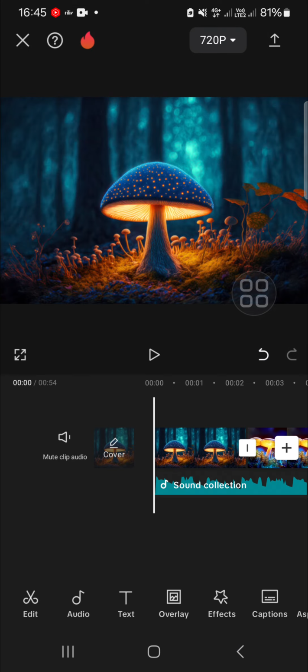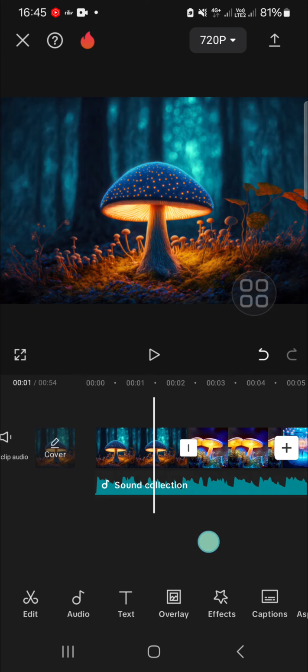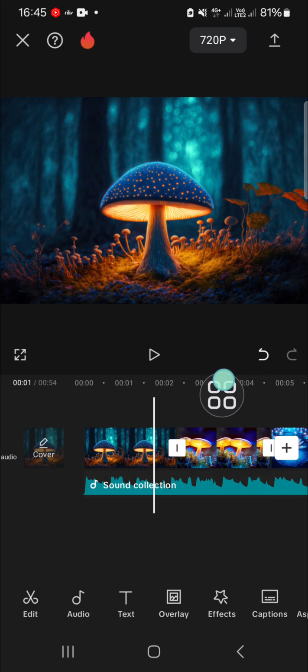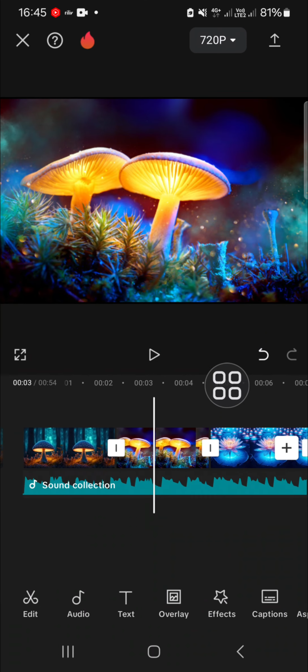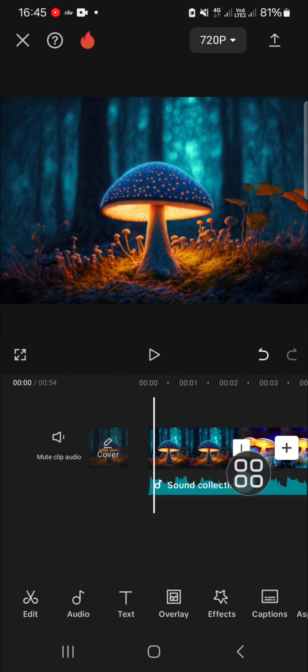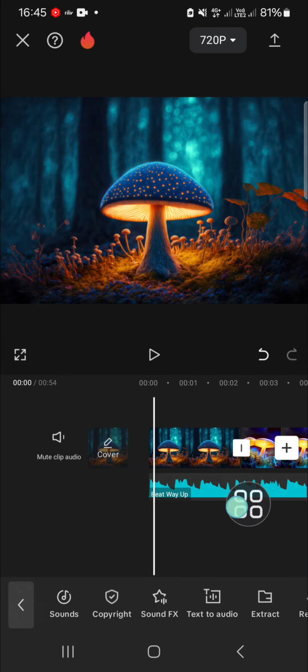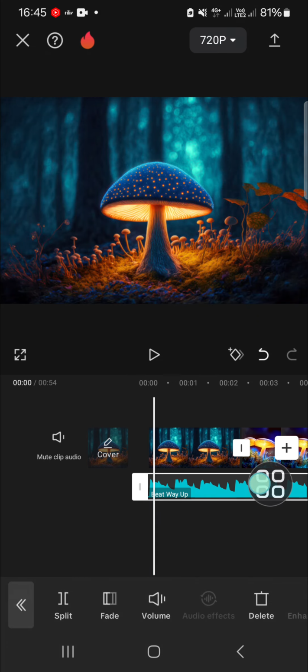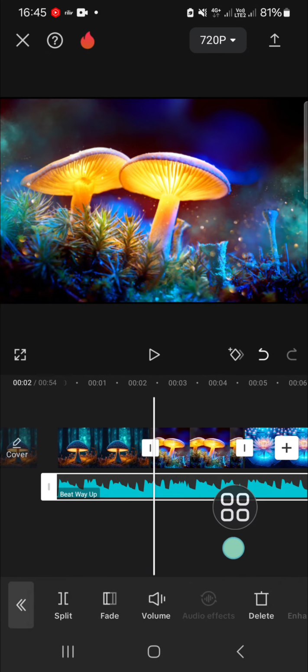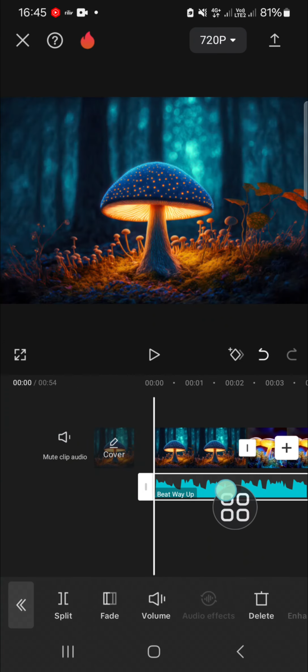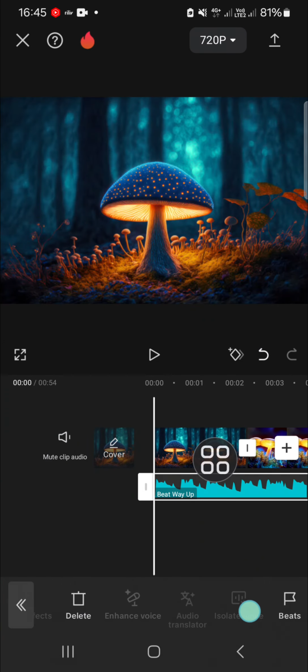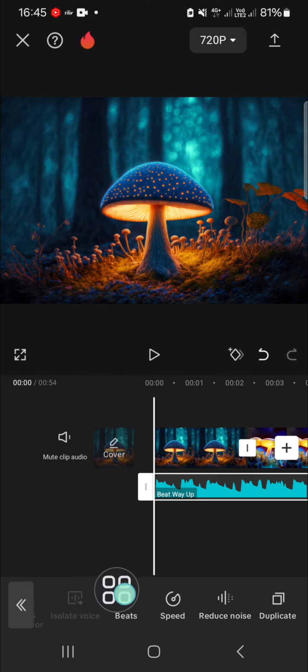Here I have created a project in my CapCut application, and as you can see, I have added my music to this project. If we want to add music beat to this project, first thing first, we have to click on the music or the audio, and just click on it again until it's active. As you can see by the outline that the music is active, then we just need to scroll all the way to the right to find the beat option.